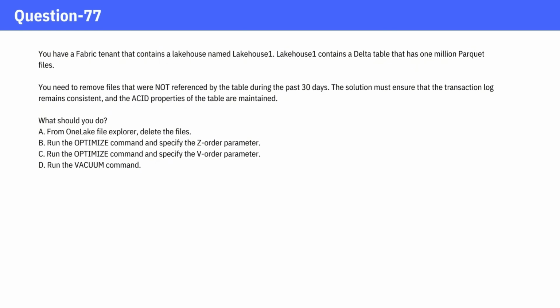From OneLake File Explorer, delete the files. B. Run the optimize command and specify the zorder parameter. C. Run the optimize command and specify the vorder parameter. D. Run the vacuum command. Pause the video and give it a think and check the answer. The correct answer is D.